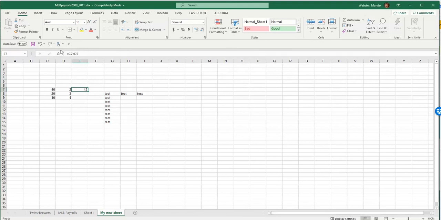Up here, this is the formula bar, and it's going to show your formula. You can also get your formula to come back by double-clicking on the cell where you typed it, and it will show you this. It will allow you to go back in and edit it, and it will also highlight any cells that you're referencing in your formula. So here I'm saying C7 plus D7.